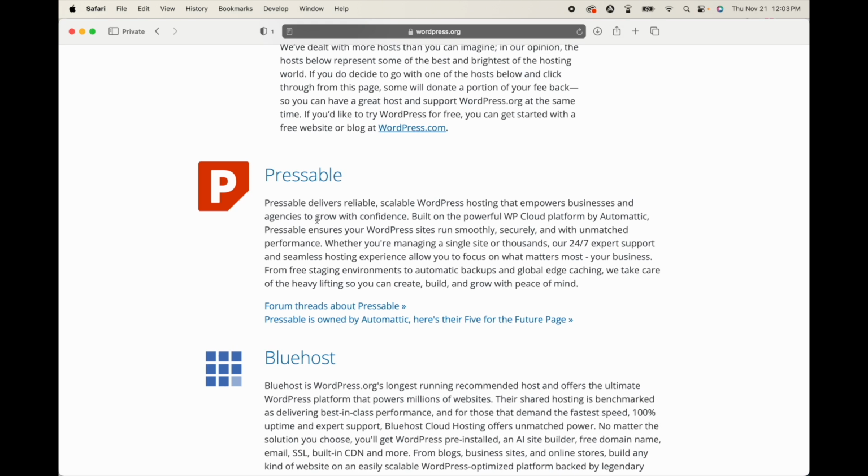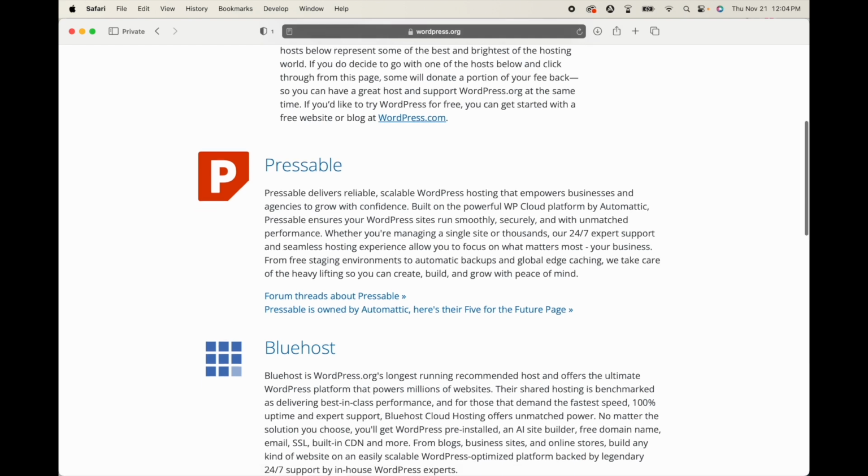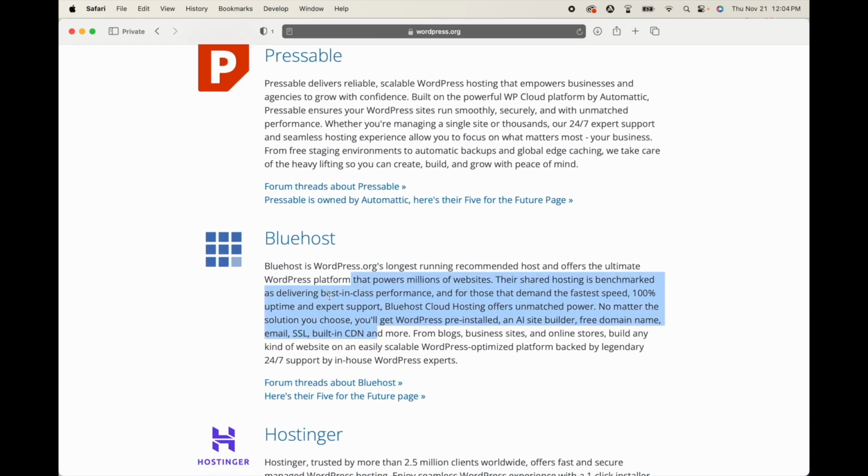Pressable is owned by Automattic, the same company as WordPress, and it offers amazing customization options and scalability for your site. So if your site's growing really large and you've got viral content and you need to keep up with it with your site speed and everything, then Pressable is a really great option. And then there's also Bluehost. That's a really reliable web host also, and it's very affordable. A lot of people choose to go with Bluehost.